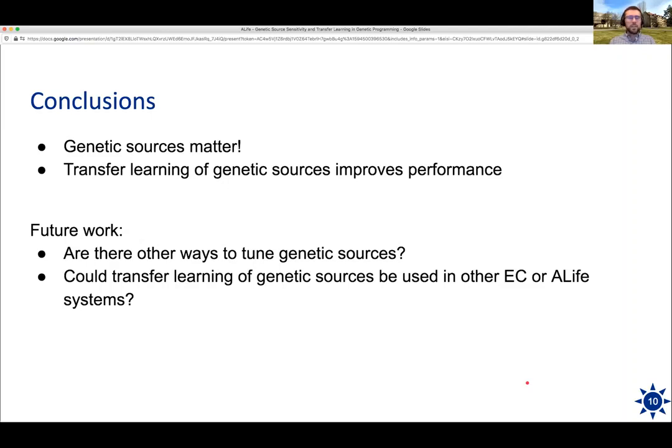The other thing that we think would be interesting to look at is whether this transfer learning of genetic sources could be useful in other evolutionary computation or artificial life systems. For example, maybe you have a system where you have a uniform distribution of instructions that you use. Maybe using some other distribution may lead to improved performance.